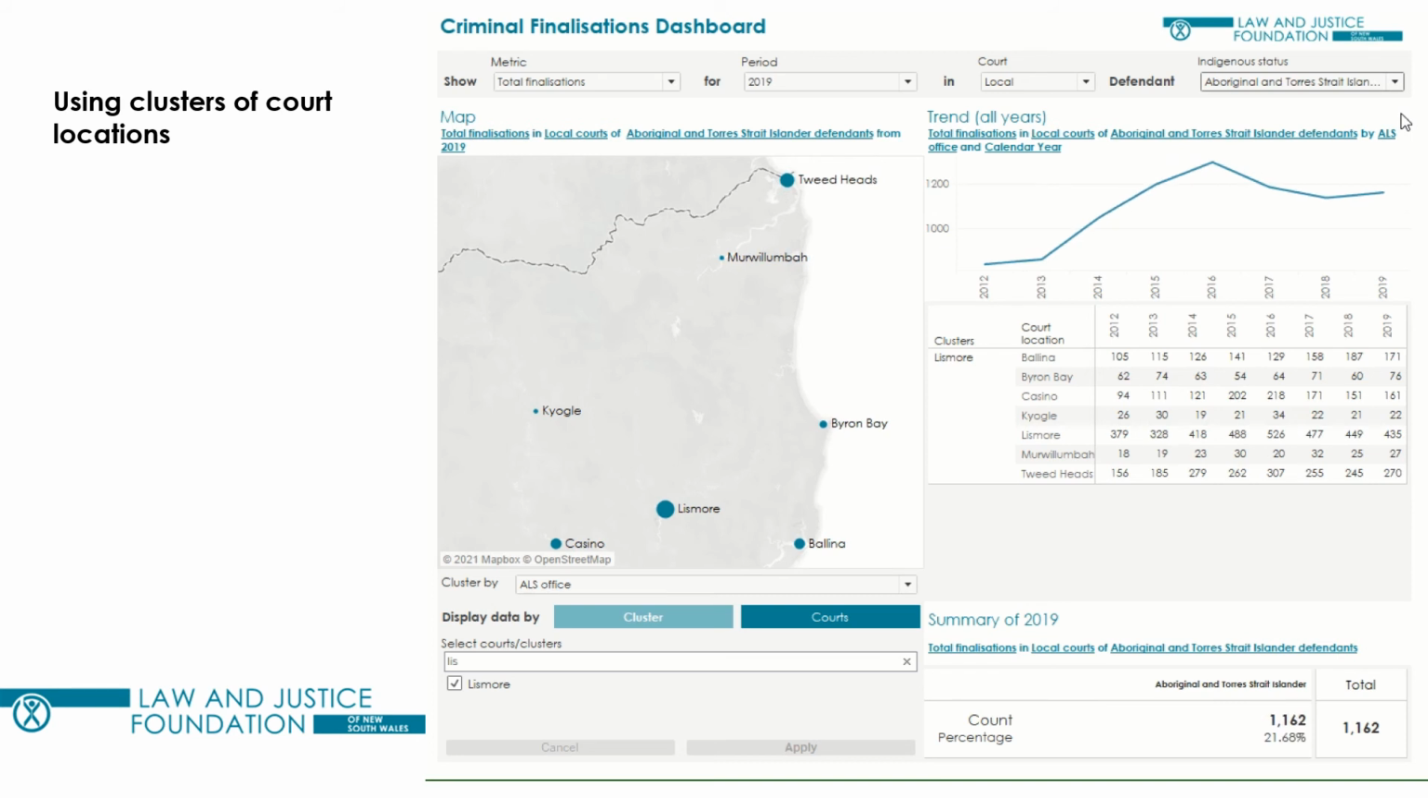Now, if we filter by Indigenous status, we find that there were just over 1,100 finalizations with Aboriginal defendants in 2019 at those 7 court locations. It is of course likely that the ALS represented some of those defendants, but perhaps not all. Again, this is not service data, but using courts data as a proxy indicator for potential demand for services.